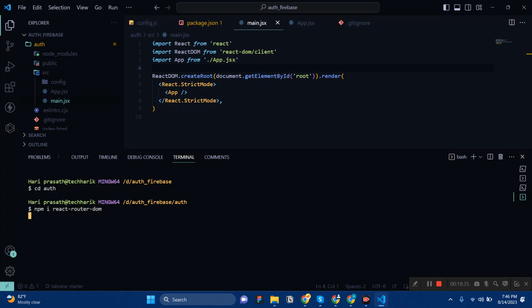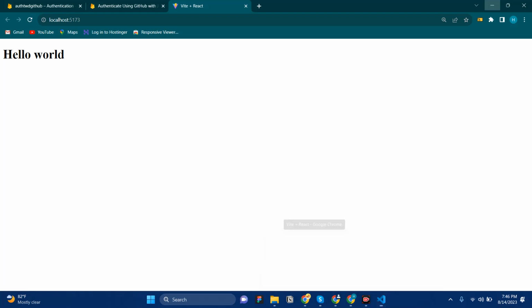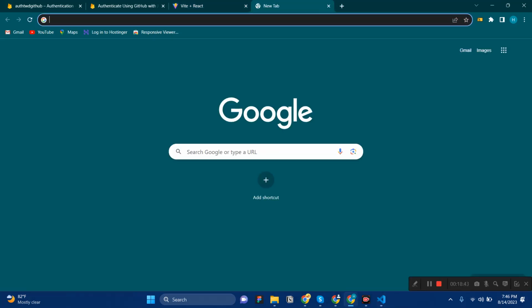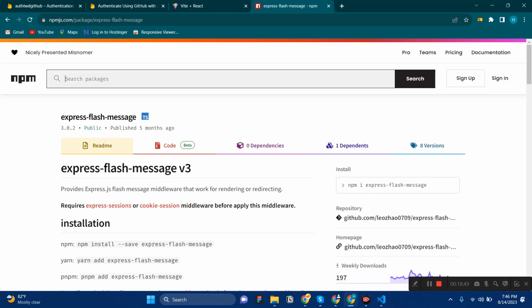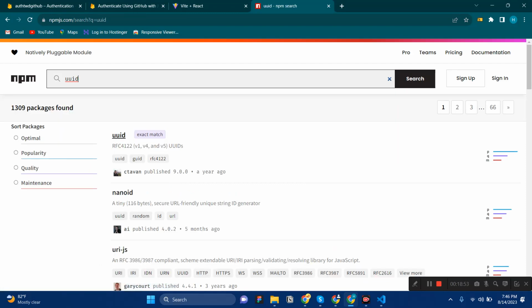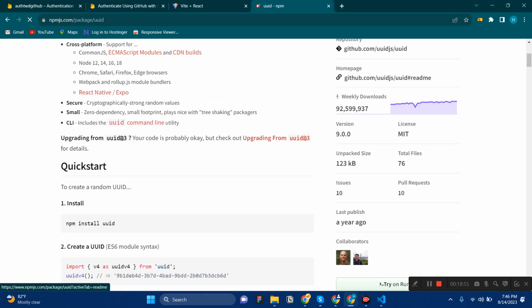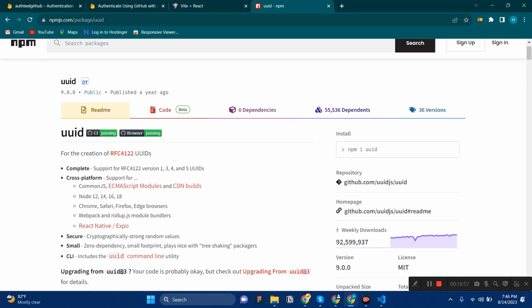Okay, and then we just want a unique ID generator. So for that, let us go here. It is going to say npm package. We need this uuid. This will provide us a unique ID. Okay, so yeah, this one is what we need.